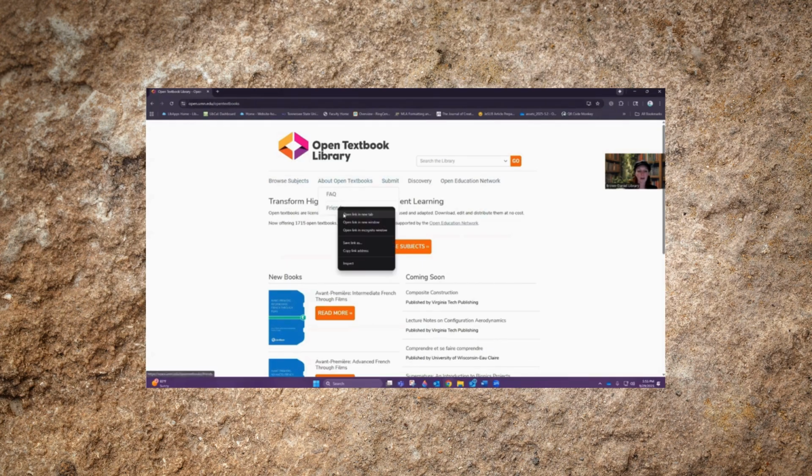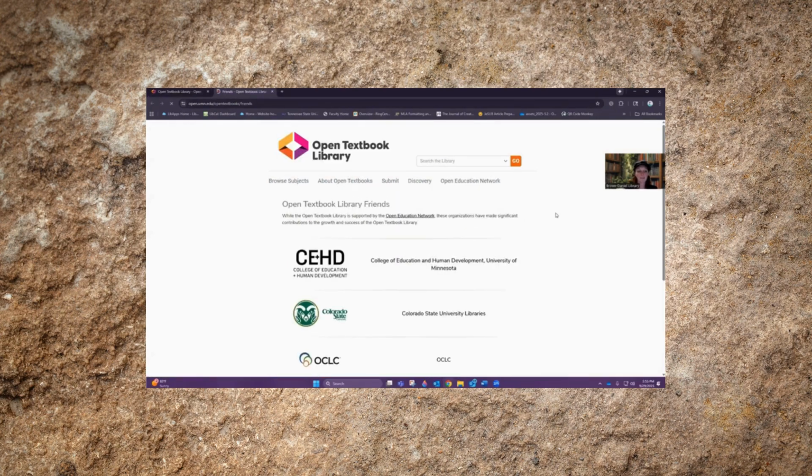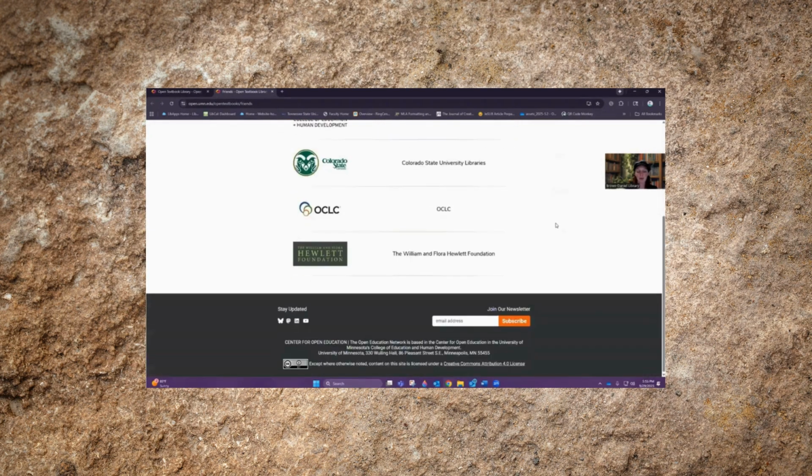You can also look at the Friends of Open Textbook Library. These are industries that support and work with them.